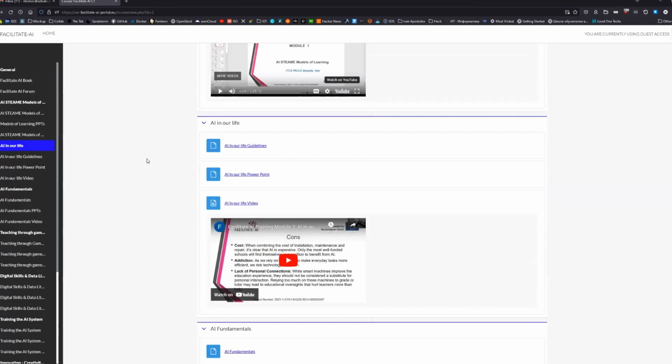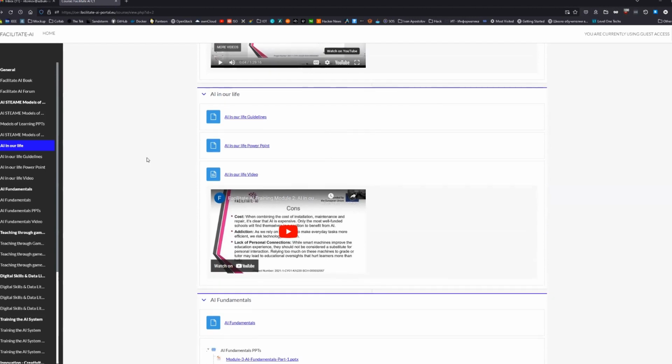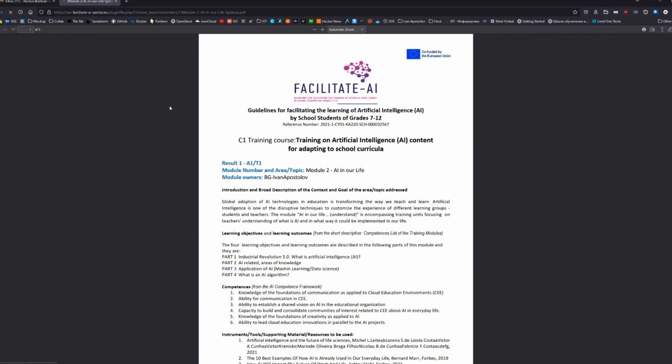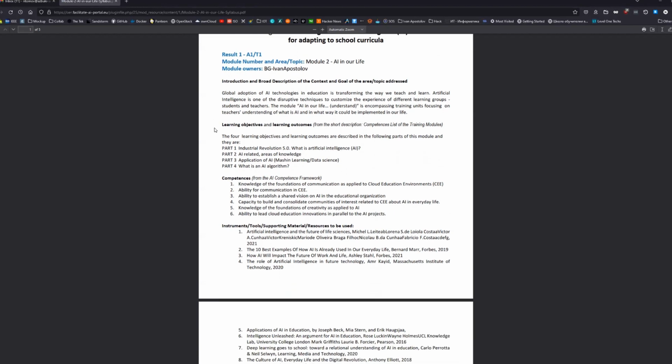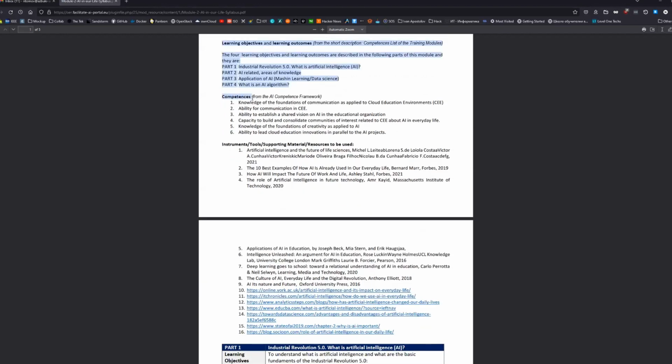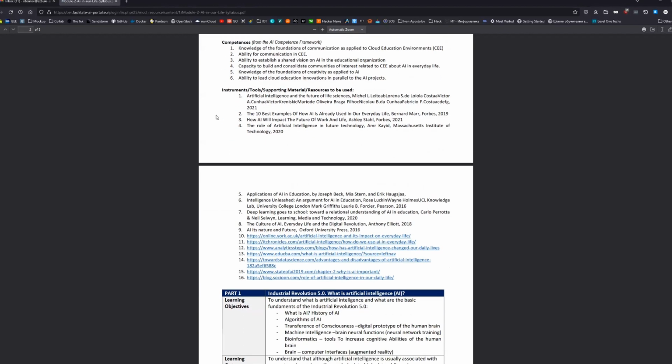The second part is AI in our life. It is almost the same. We have the guidelines, we can open them, and we can see the guidelines. They consist of several things. We have learning objectives and learning outcomes. We have some competences, and we have links to some instruments, to supporting material, and resources to be used.